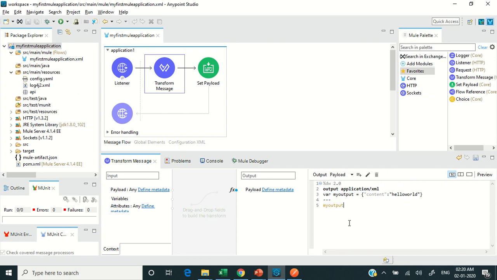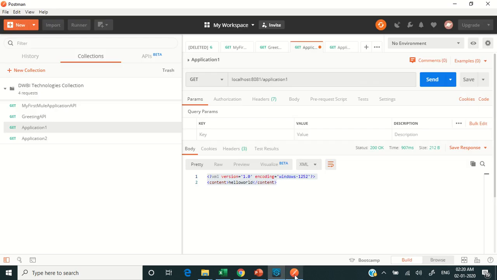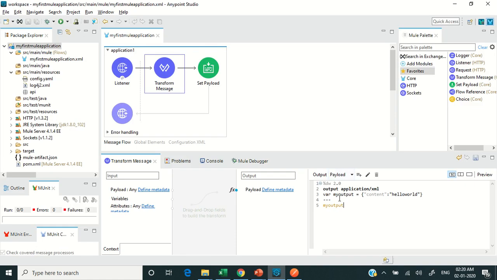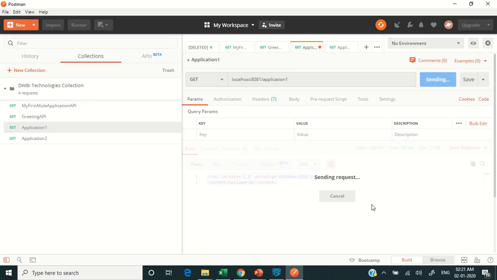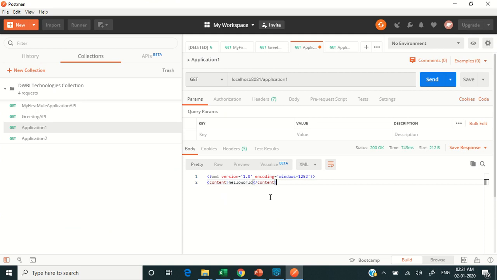Now if we run this example, it will show us the same result, since we are creating a variable in DataWeave and trying to use the same in the body part of DataWeave. So there is no change in the content, that is why it will show us the same XML output as we were showing in the last call. As I save this, it has already been deployed, and if I try to send the request, it will show us the same output.